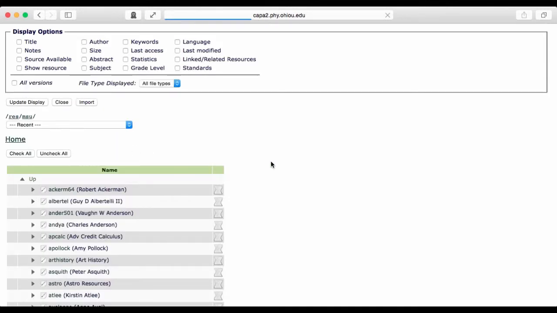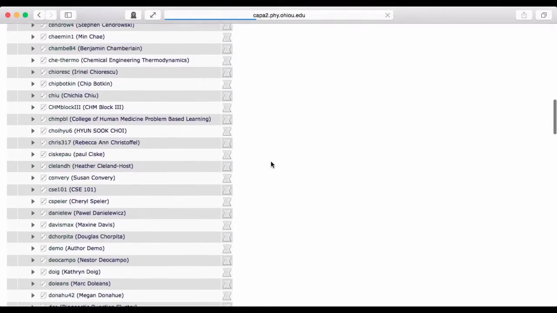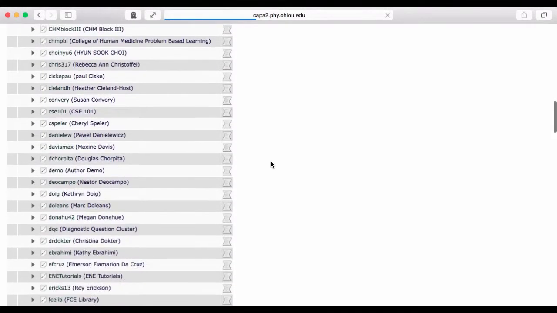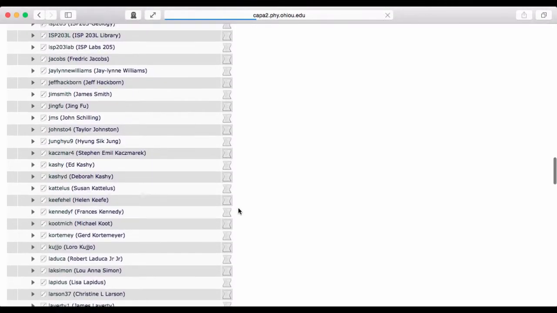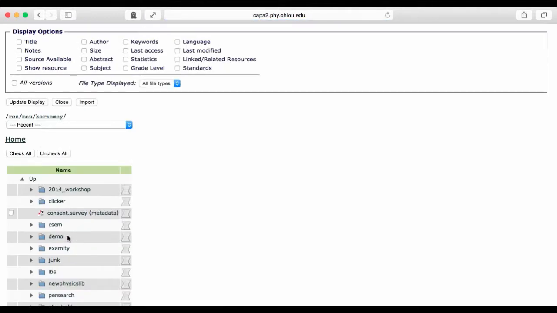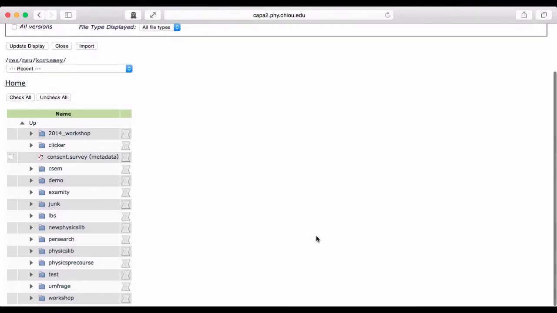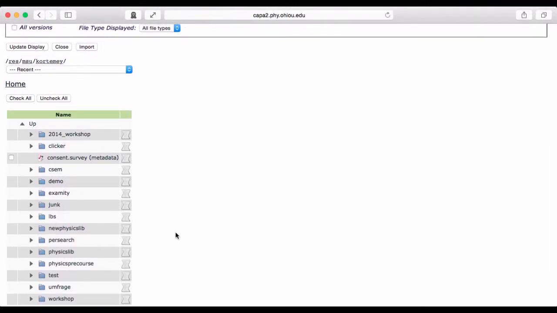To speed things up, let's scroll down and see what our friend Gerd Kortemeyer has to share. After clicking on his name, we see a rather large amount of content that he has chosen to share. If we're interested in some of his content, we can check the box next to what we want, then click Import to add it to our folder. Let's give it a try.